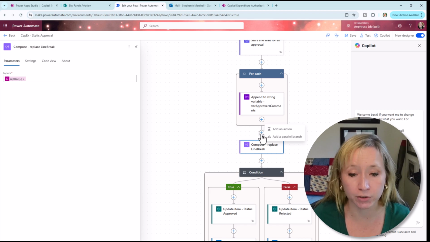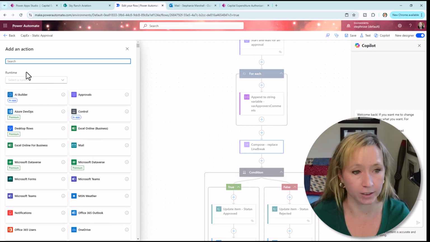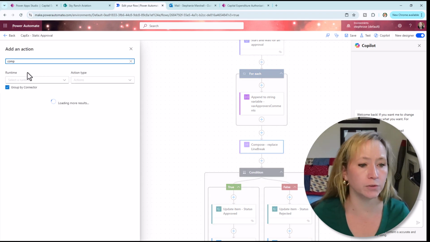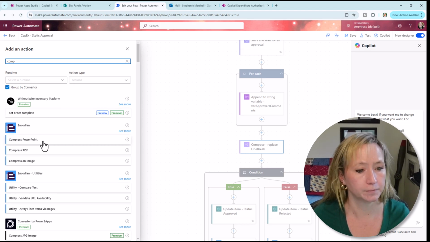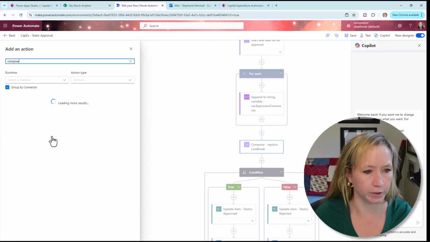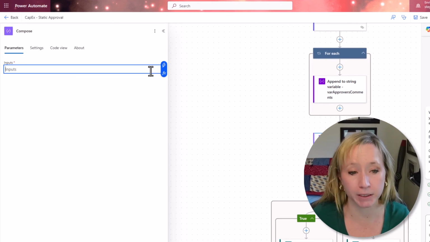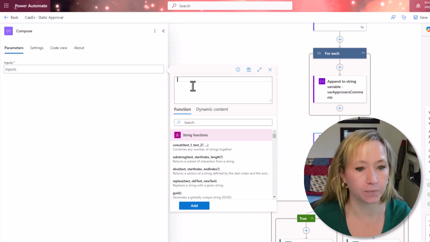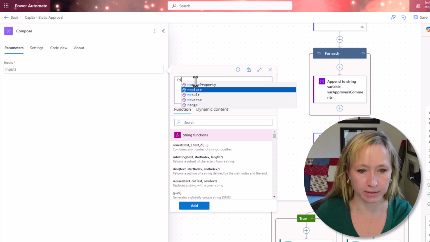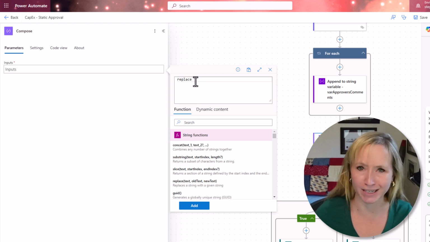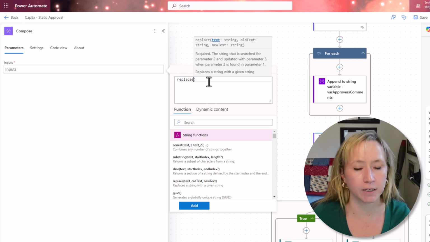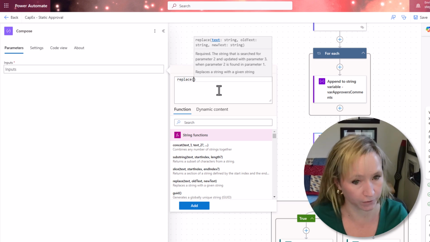Now, if we were to do a new compose statement, so I'm going to add an action and do compose. I have to type a little more in there. And then if we were to try and do a replace, let's go into formula. And I'm going to type in replace, down arrow, and hit return. Tab doesn't work here, at the time of this recording. You have to hit enter.